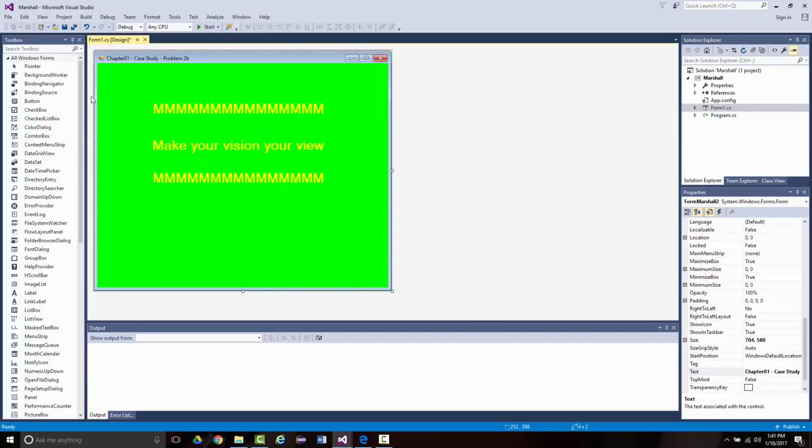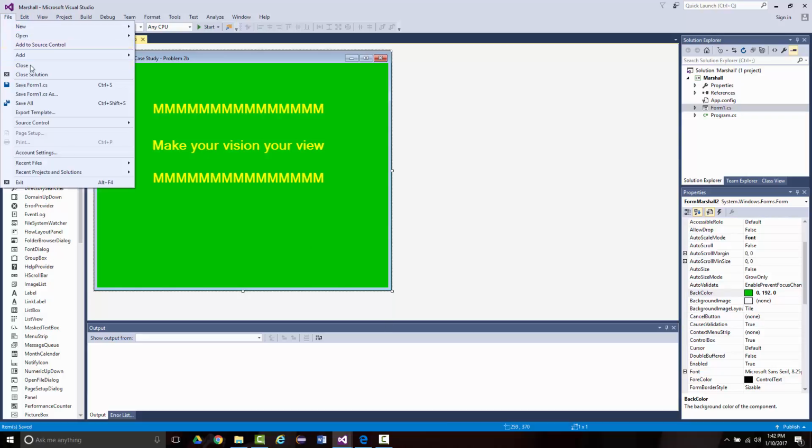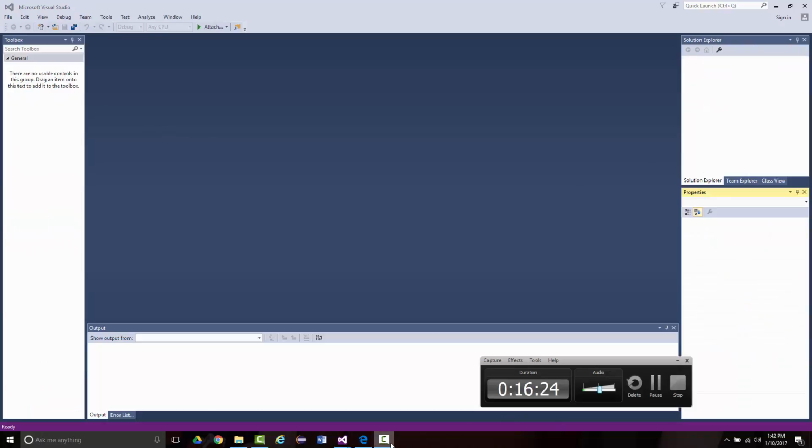Now, this doesn't resonate very well. The yellow looks okay, but that green does not look very good with it. So I'm going to go back to the back color, and I'm going to change the back color to something maybe a little darker. That looks better. So we have now done the 2 case studies for the end of Chapter 1. So I'm going to save this. I am going to close my solution, and I'm going to stop taping right now, and this one will be out there on the system momentarily.